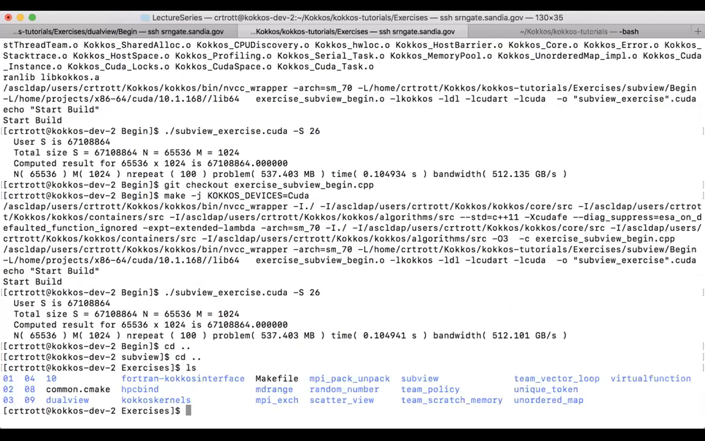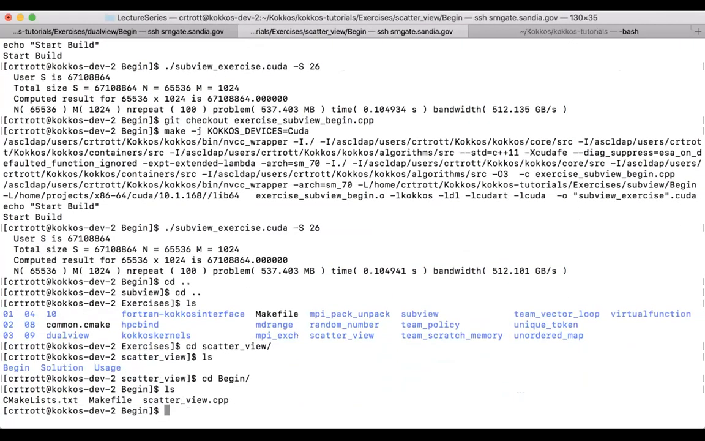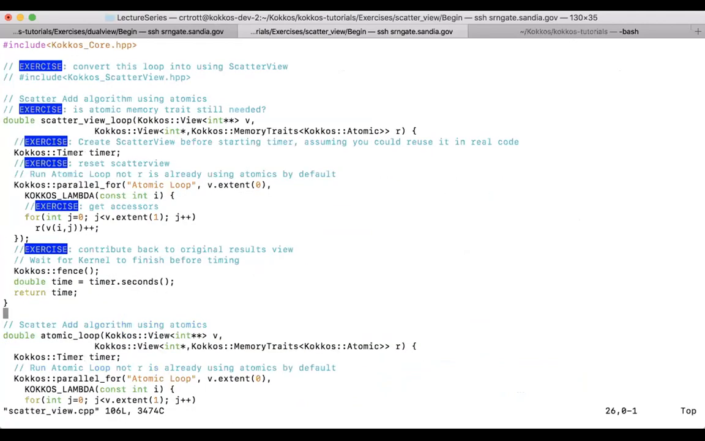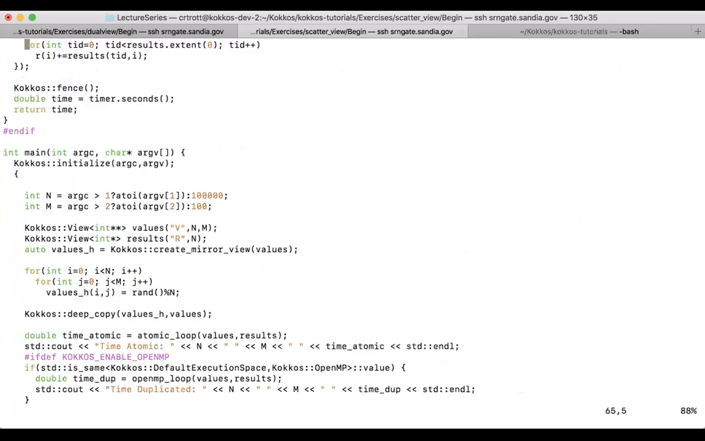Okay, so we had that. Let me think, what was the other exercise? We did subview, we did that, scatter view, right. So scatter view was the thing which allows you to switch between these different scatter contribute patterns, essentially using atomics versus using data duplication. And I'm actually pretty proud of that exercise, because I think we came up with a really good thing to show this.